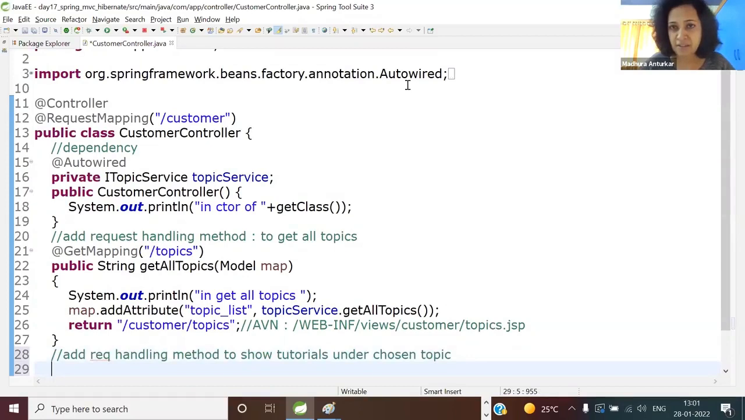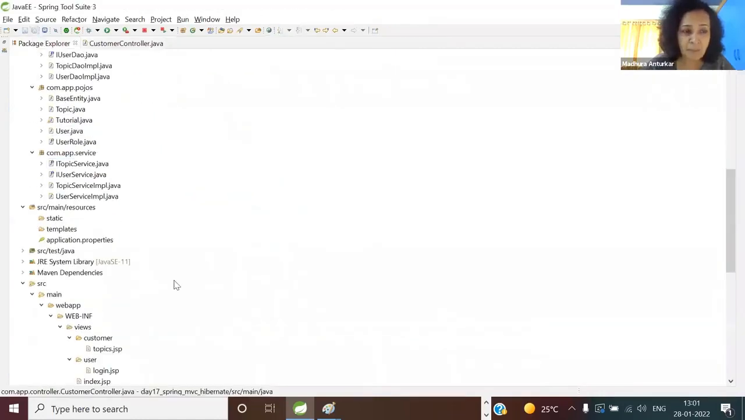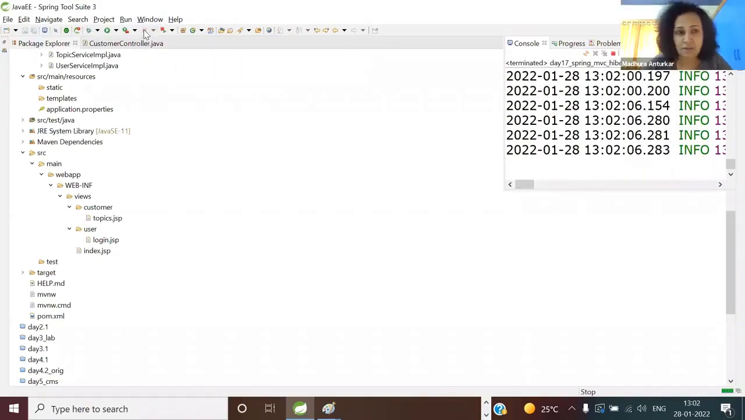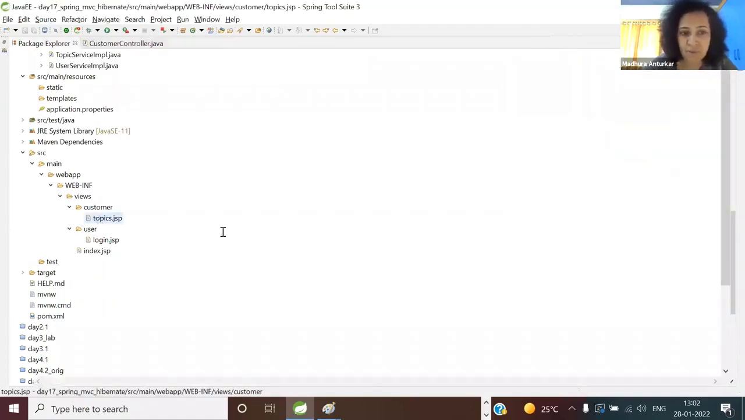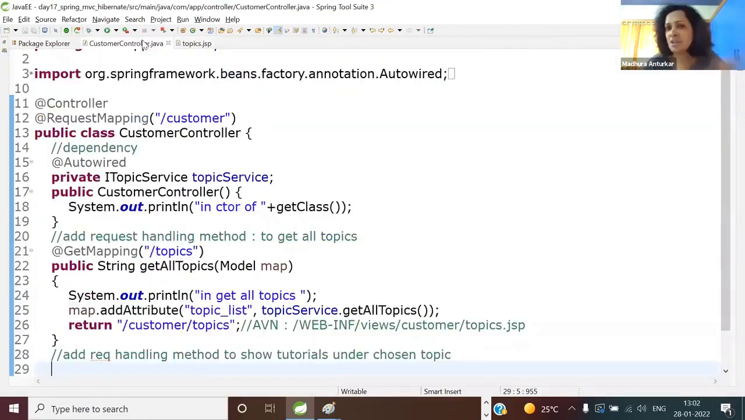Yes, and I already got the answer from you, I guess. Get mapping is the right answer. Why is get mapping the right answer? Because if you remember the form, in topics.jsp we have made the form method as get. So get mapping. The moment you change it to post, change it to post mapping. So at the rate get mapping.